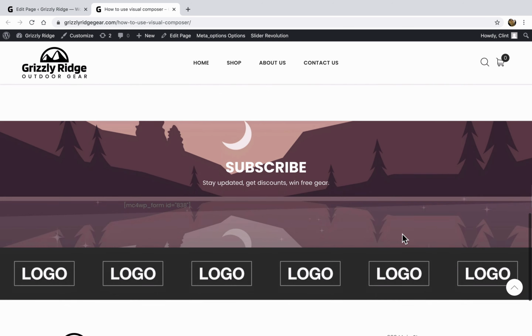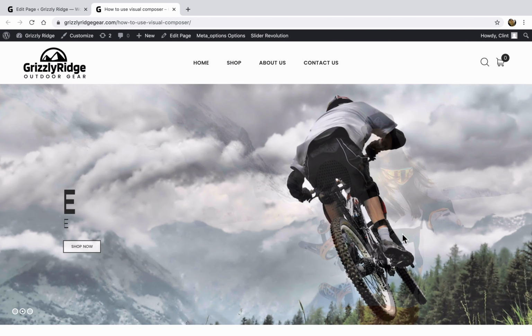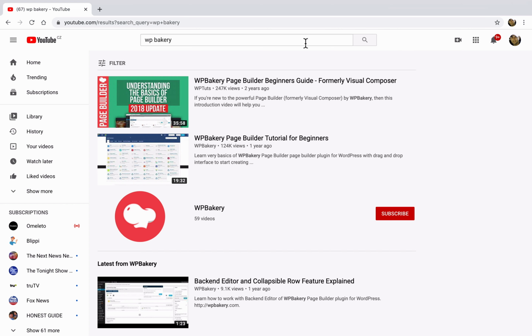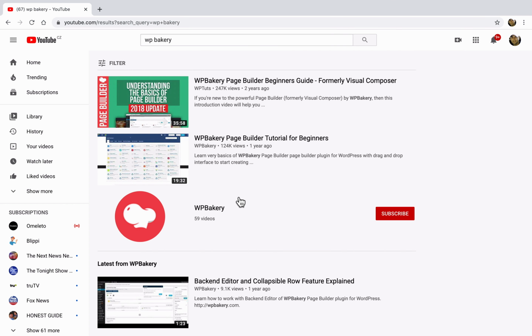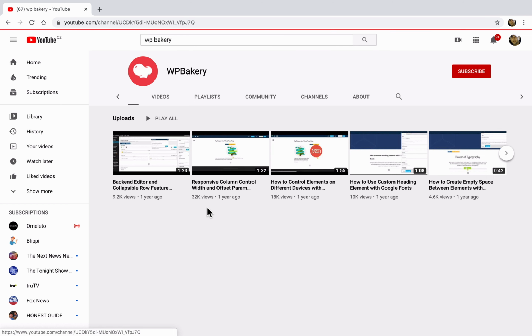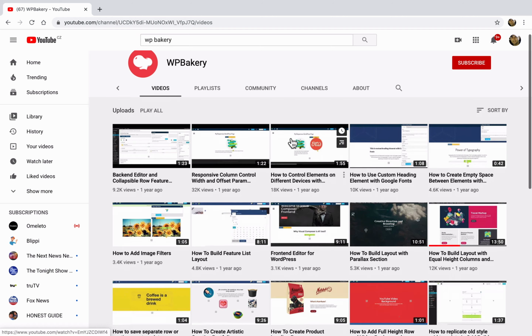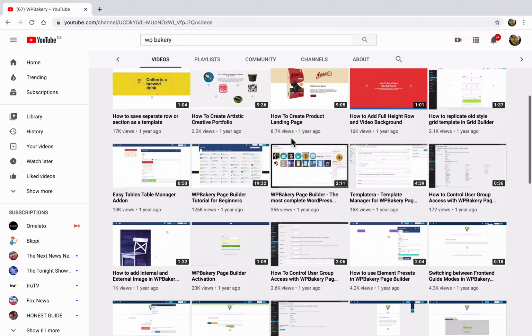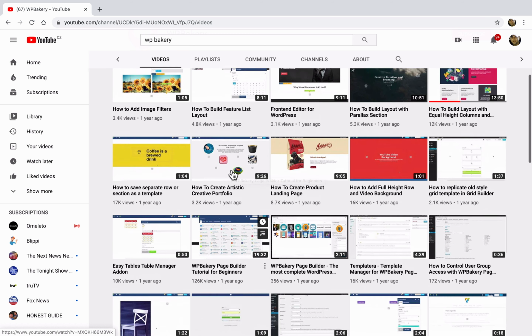So I hope this little lesson helped you understand how to use the page builder. If you want to dive deeper into the page builder and learn more about what you can do with it, I suggest going to YouTube and search for WP Bakery. And then you can go to WP Bakery's YouTube channel, click on the videos, and scroll through all these videos until you find something that you'd like. Here's a good one right here, WP Bakery Page Builder Tutorial for Beginners. And then you've got lots of other tutorials that you can go through on here as well. In the next few videos, let's start setting up our pages.